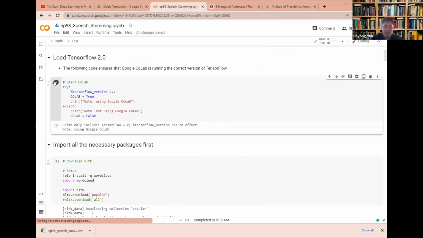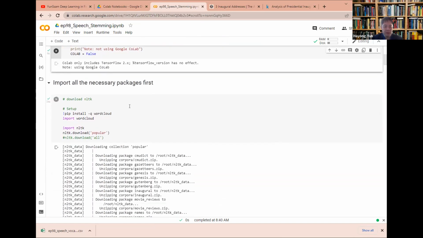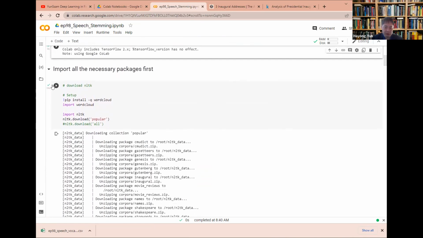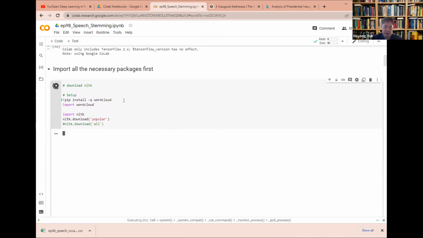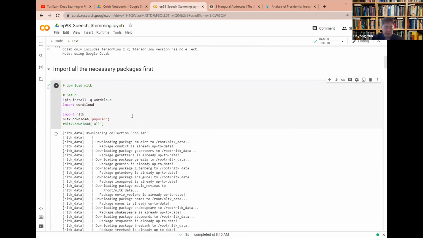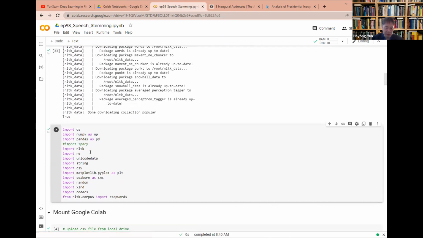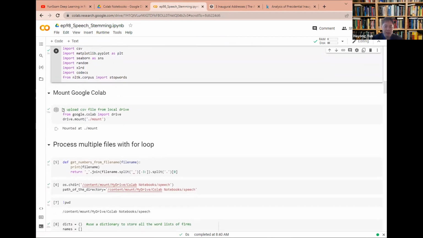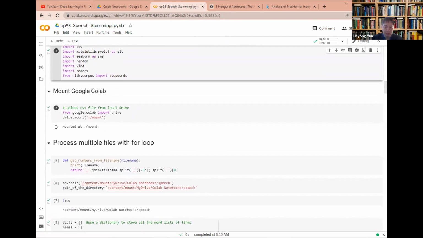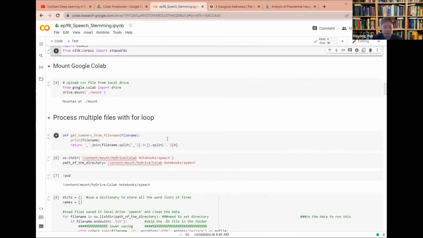First, let's import TensorFlow, and then the NLTK, natural language processing, to use the packages to clean up the data. And now it's done. And import all the libraries. There are a whole bunch of them. NLTK is probably one of the important ones. And let's mount our drive so I can access my speech, the text files, the presidential addresses, and then process multiple files here.